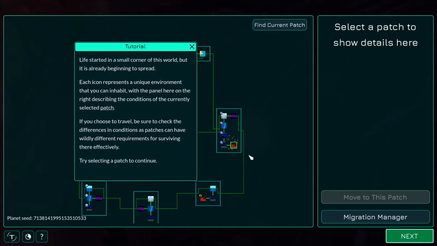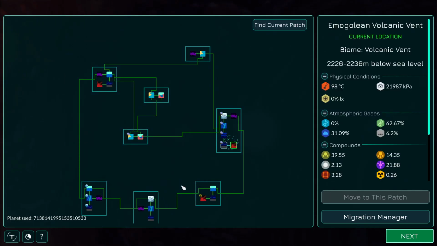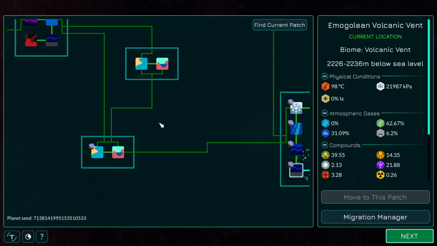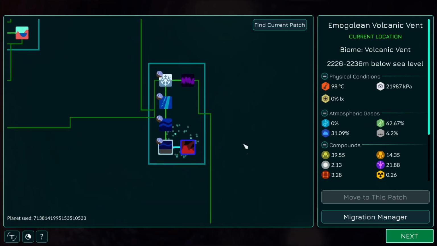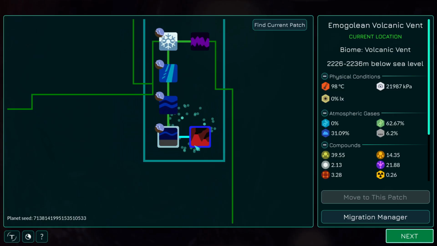Life started in a small corner of this world, right here. And I managed to make it go okay. But yes, this is a patch map. Depending on most of the games, especially if you're early, or if you're new to it, I would always suggest just starting in the volcanic vent, which is a base starting location. So you won't have to worry about much at all.